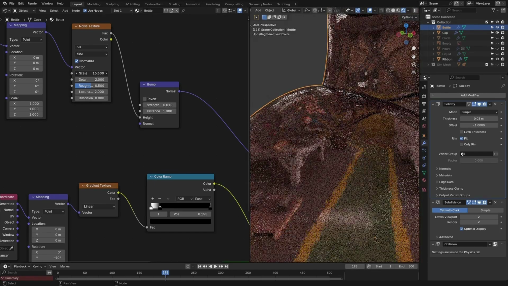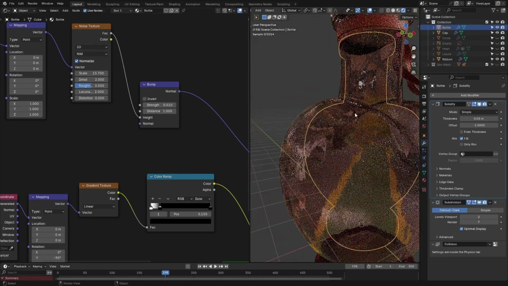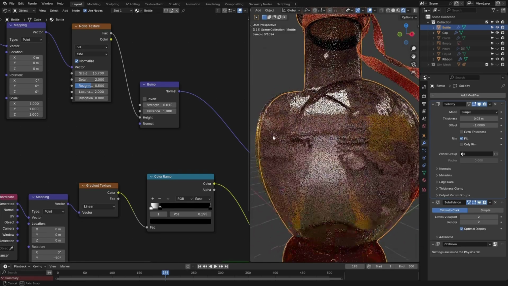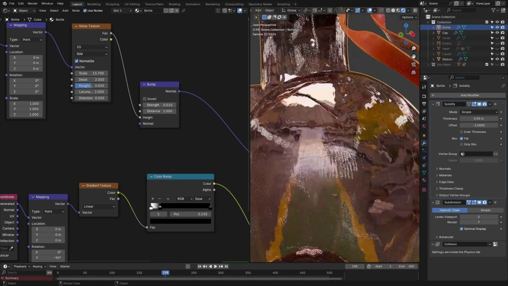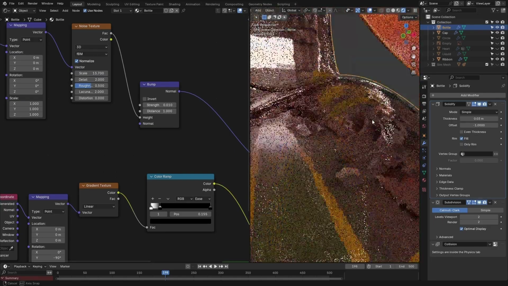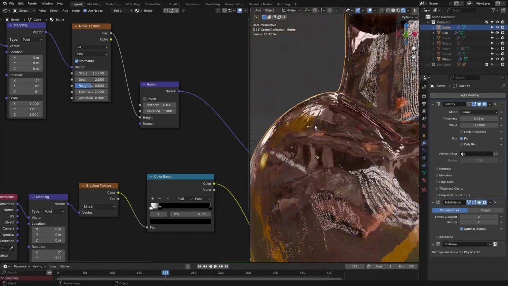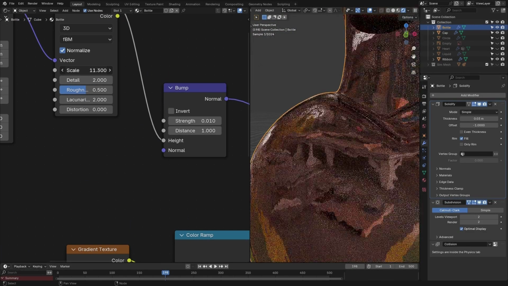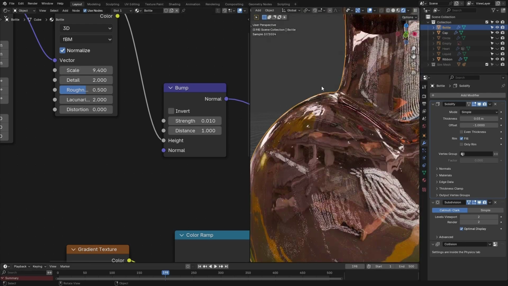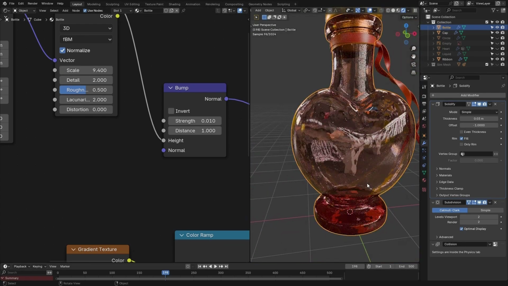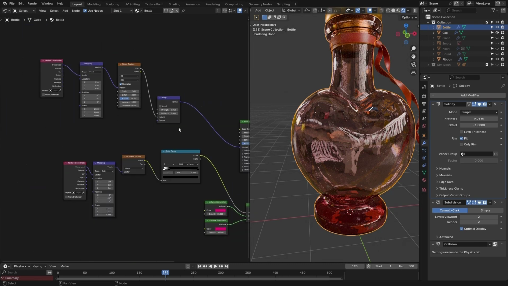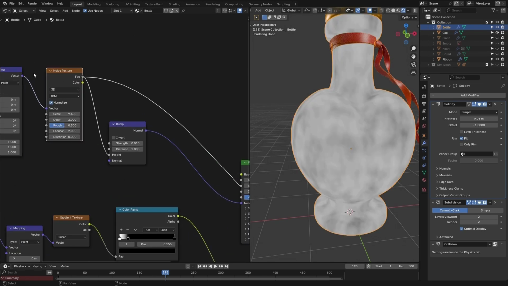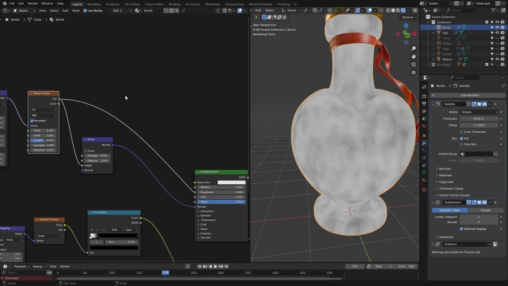And by doing that, we're basically distorting the surface right there. It's an old glass, so it's not perfectly made like glass made in a factory, so it has some imperfection. So yep, that's good. And we can use this noise to drive the roughness.